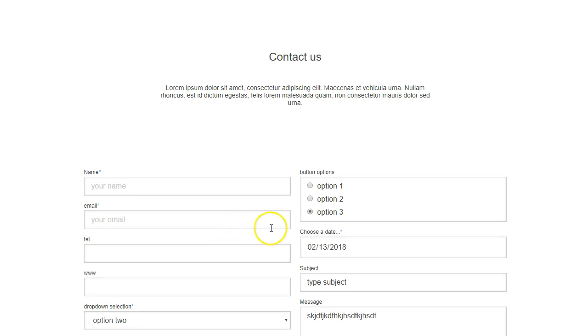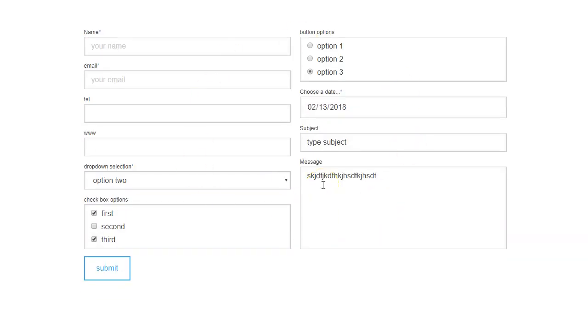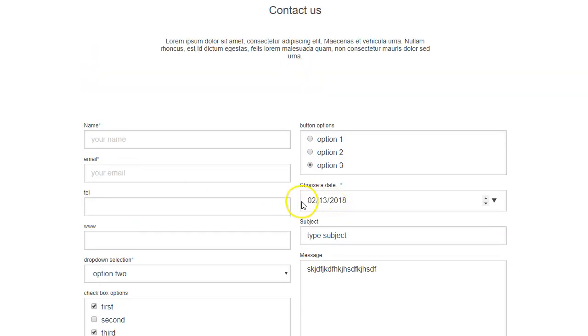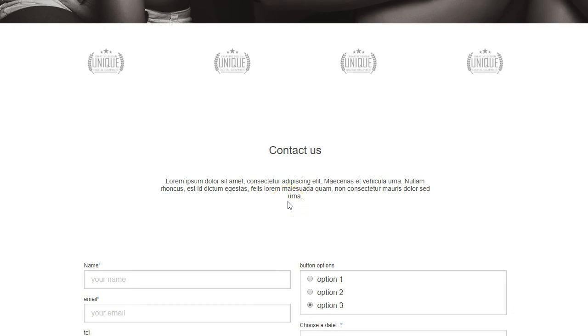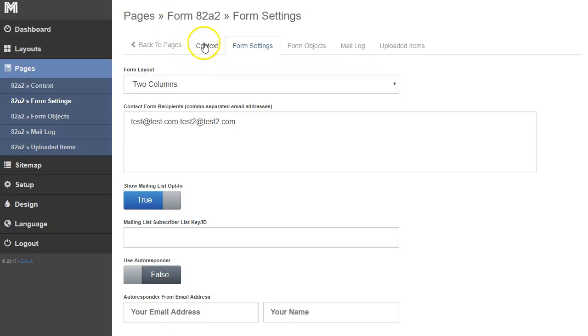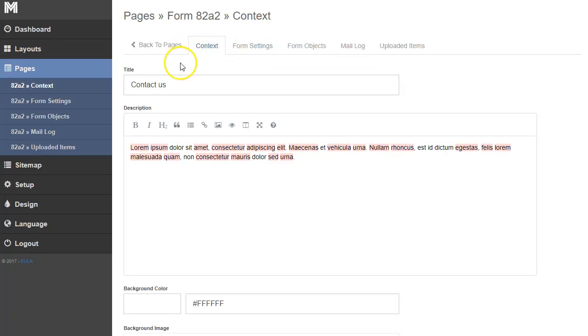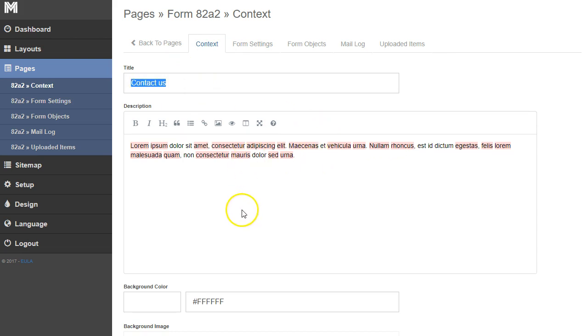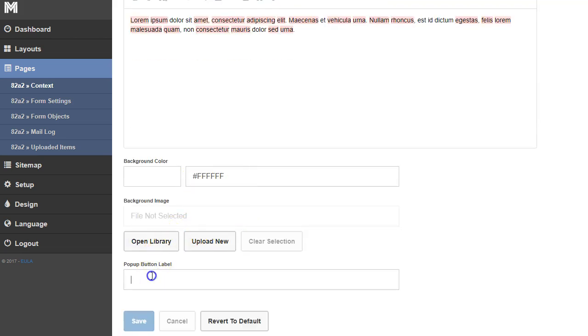Or if you're going to create a whole contact page and you're going to add the form section to it, then you can build this out, and I think that looks good. But let's say you just want it at the bottom of your page and you want a little button for them to contact us and have it pop up. So we're going to go to the context section. So we have title, text, the color, and now we're going to do pop-up button label. We'll do something like contact me, and we'll click save. That's going to be the title of the button.